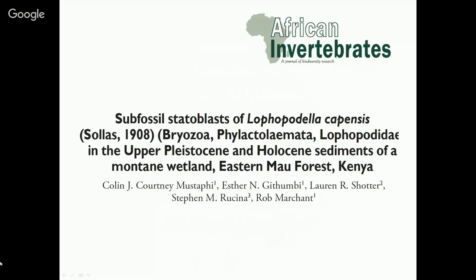So I'll just start with this paper that recently came out in a journal called African Invertebrates. It's an opportunistic paper where we're doing some work on a sediment core collected in eastern Mau. And we came across something quite interesting in the sediment, which was the statoblast, which is a reproductive part of a freshwater bryozoa. What we found curious is that a decade or so ago, there was a WWF biodiversity survey, and they did not find any bryozoa at the site. So looking at it through the historical perspective was quite curious.